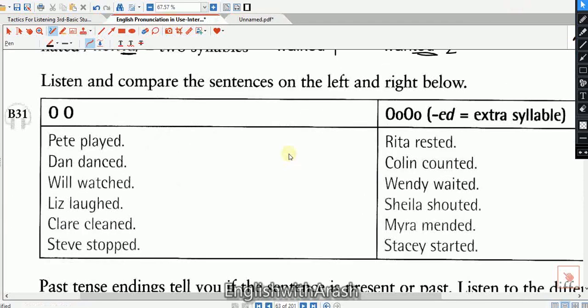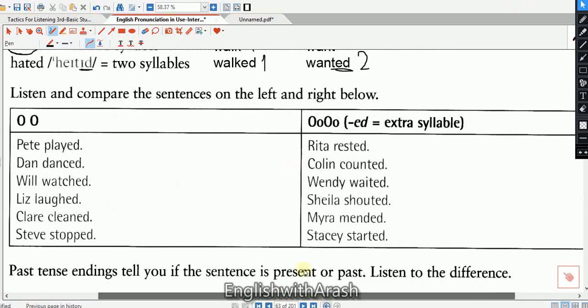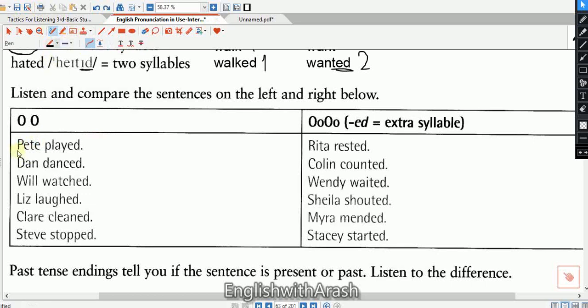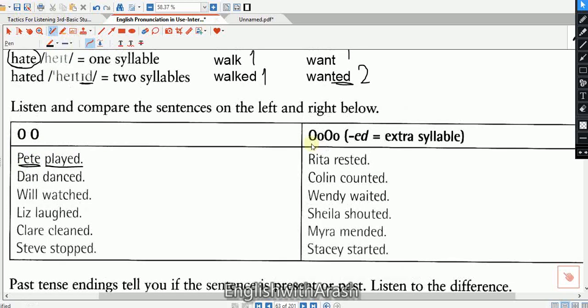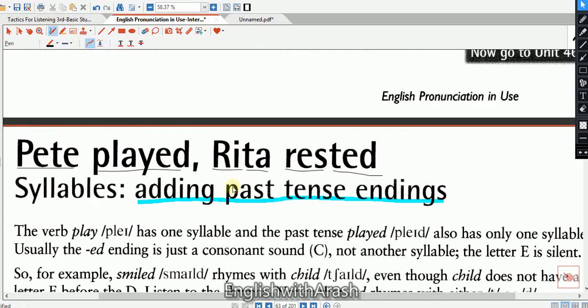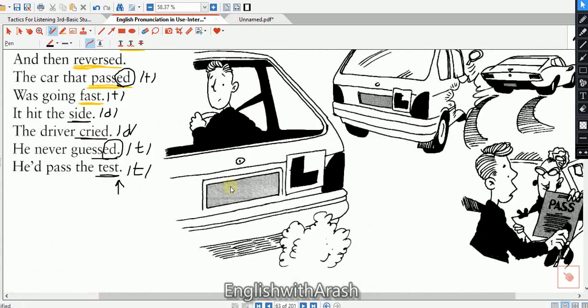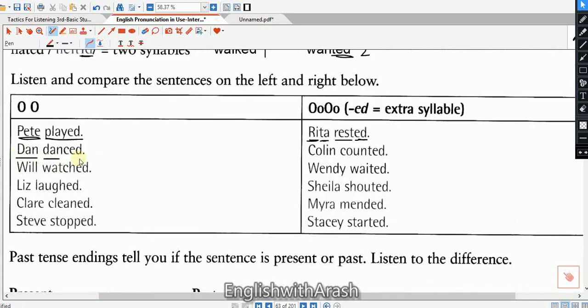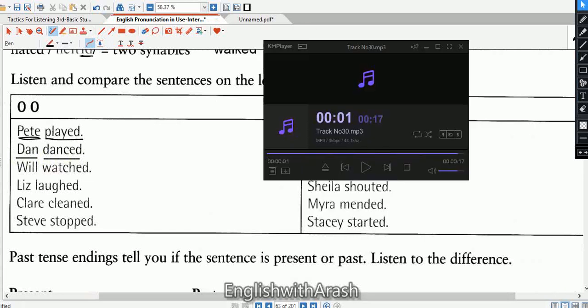So here you see some examples with one syllable and two syllables. Here you have two words with one syllable. Pete played. So Pete is one syllable. But here each word is two syllables. Rita rested, two syllables. Pete played, Rita rested. That's the title of the lesson. Yes, Pete played, Rita rested, as I told you. So again, Dan danced, Colin counted. So you have two syllables in each of these words. So let's listen.